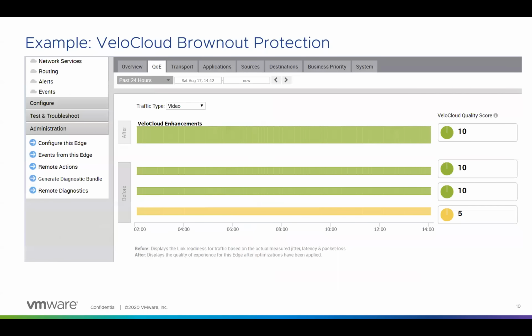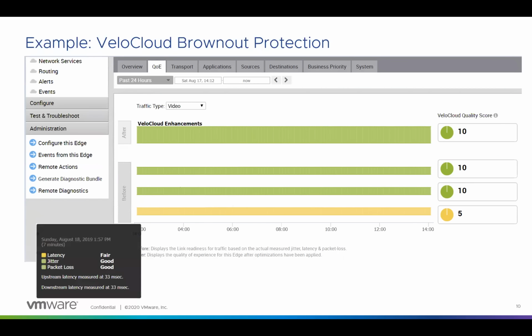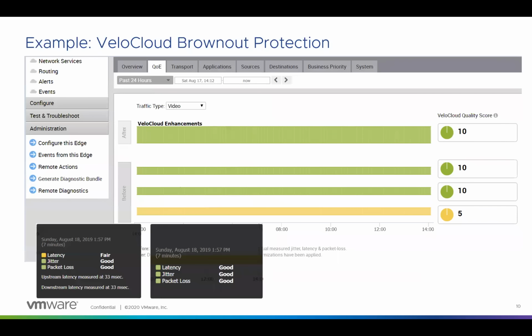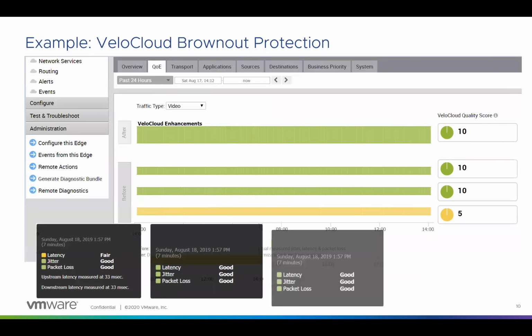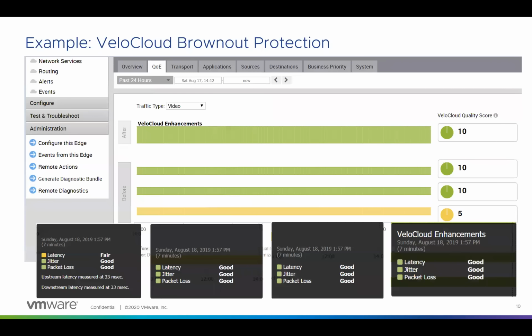And so here's just another example of some brownout protection. We can see here in this diagram that we have 3 links, and then we have a score of a 10 and a 5. When we're looking at the bottom left picture, we can see that our latency is fair for the video traffic, but jitter and packet loss are good. So again, with the VeloCloud enhancements, we're able to turn that latency into a green threshold and continuously deliver traffic in that healthy state.